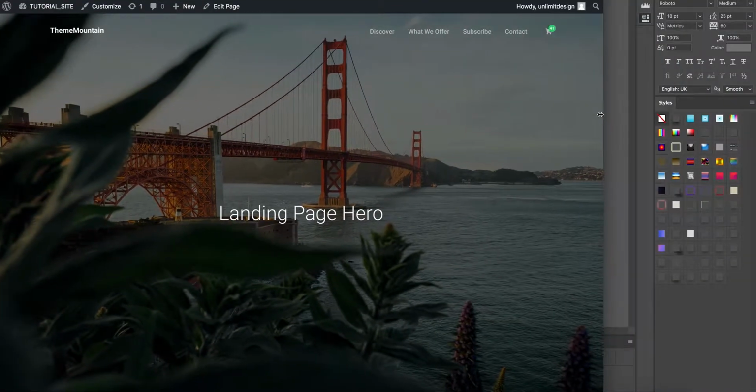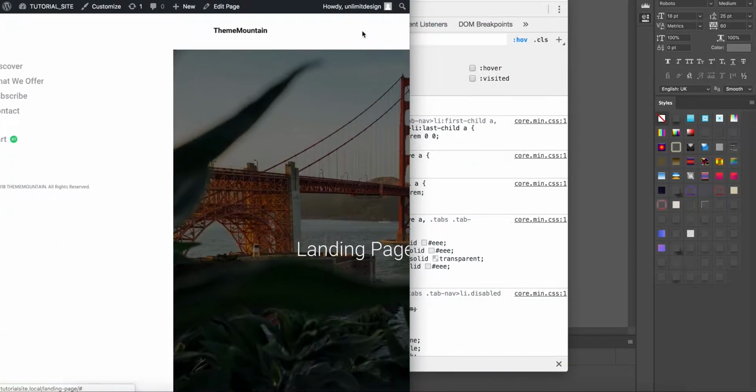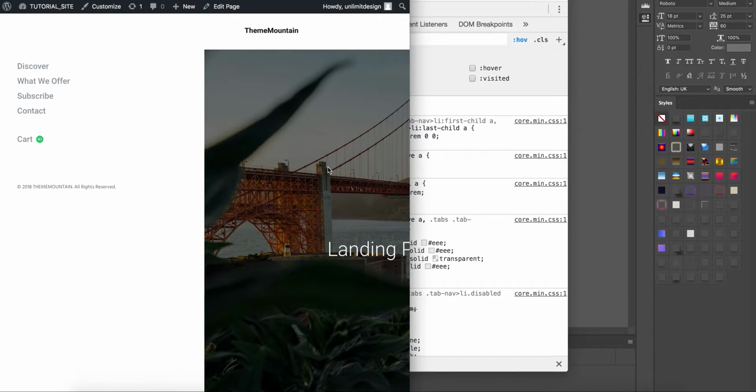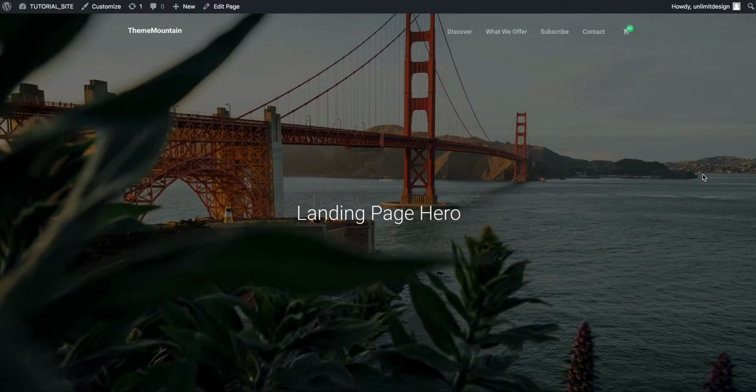Now if we resize the browser here a little bit, we can see that the hamburger menu pops in and we have our fancy off-canvas navigation. And that is how you override the default theme menu for a particular page.